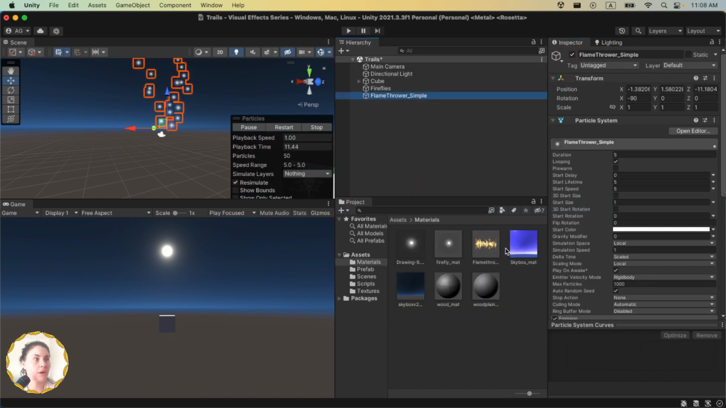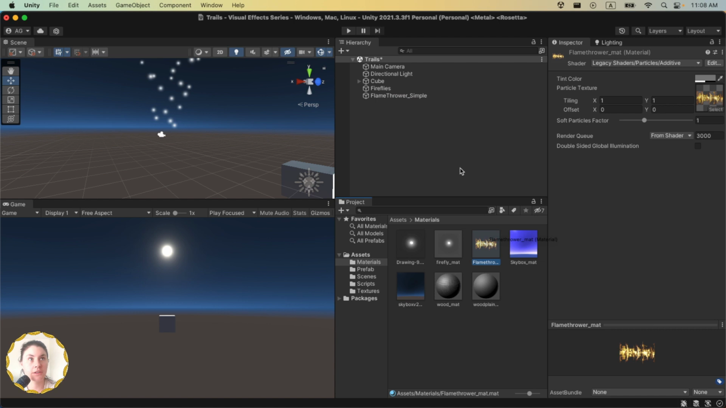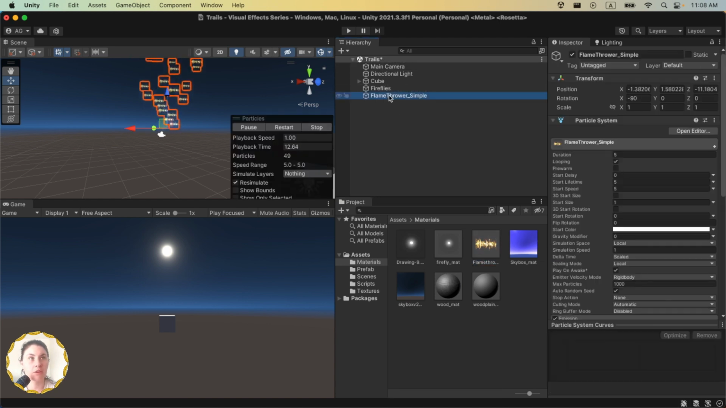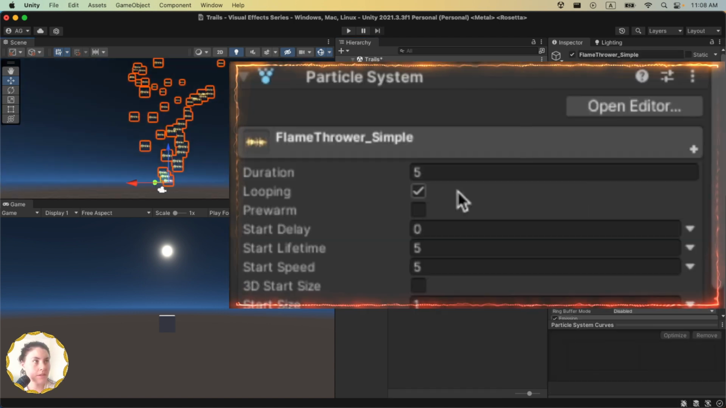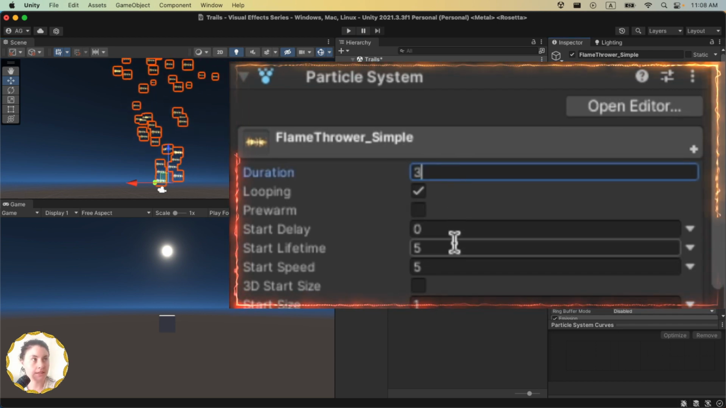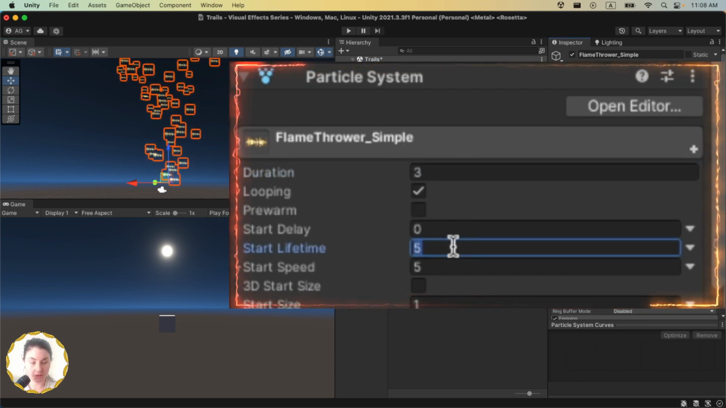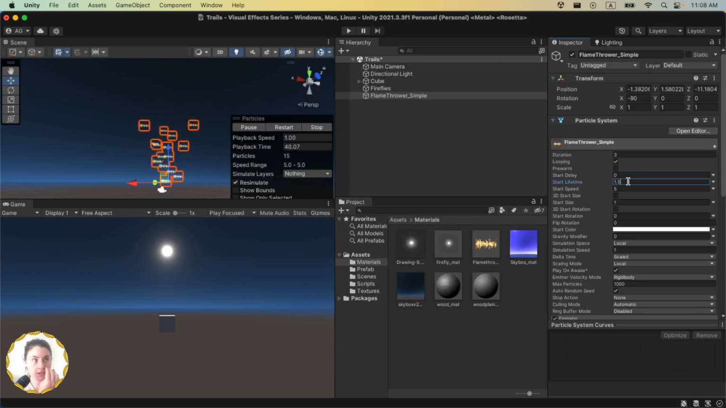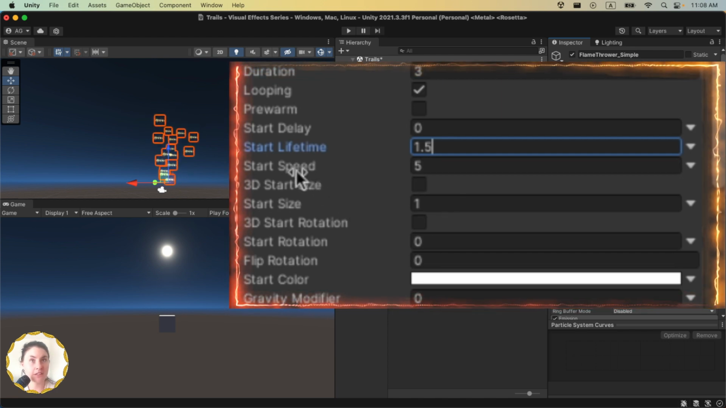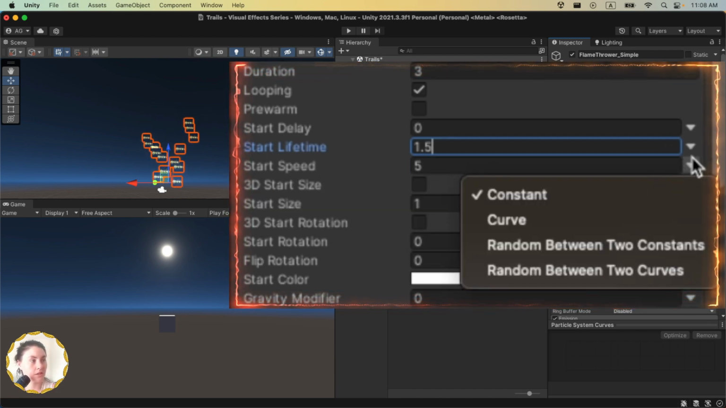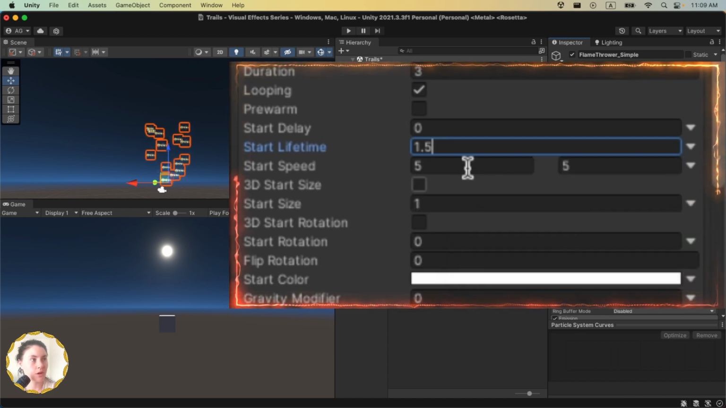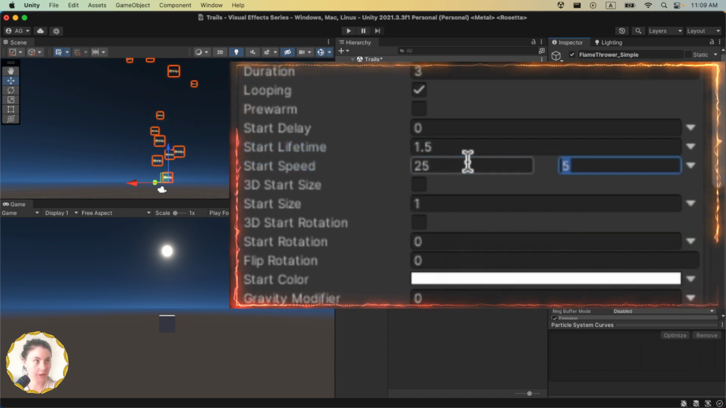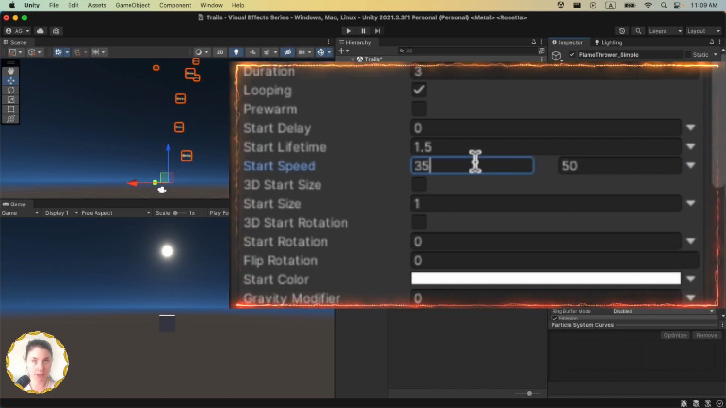So on our flamethrower, we want to apply this material that we just created. So you can drag it on top of the flamethrower and you should see it looks kind of horrible. So let's set the duration to be a little bit shorter. Let's set the start lifetime to be also short for similar reasons, like maybe 1.3, 1.5. This start lifetime is kind of the range of your flamethrower. So the longer you give it, the farther your flamethrower will reach. And let's give it a really fast start speed. So for the start speed, let's go ahead and use this little arrow here, change it to be random between two constants, and let's give it some pretty high numbers, like 25 to 50, maybe even more, like 35 to 50.